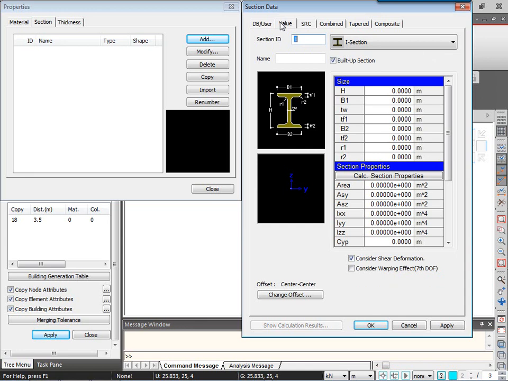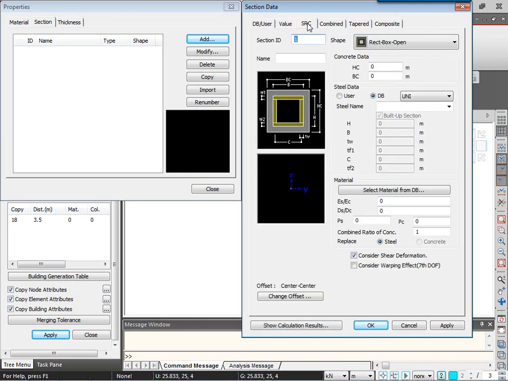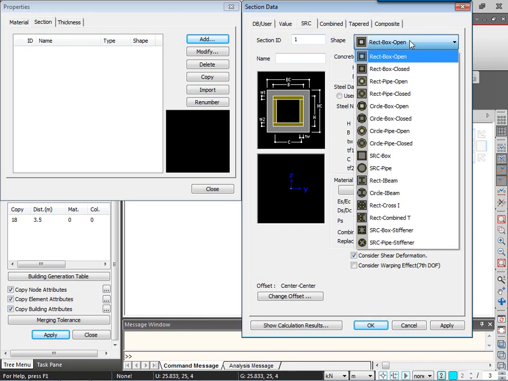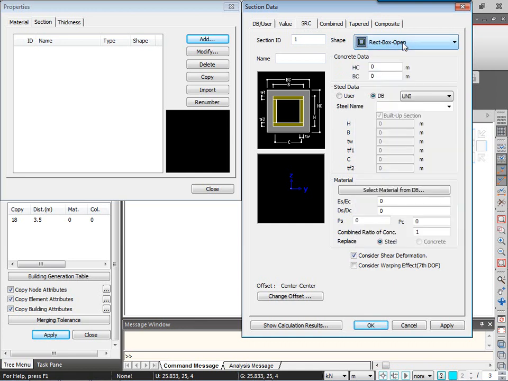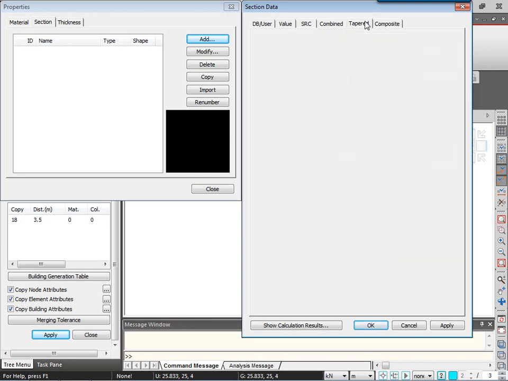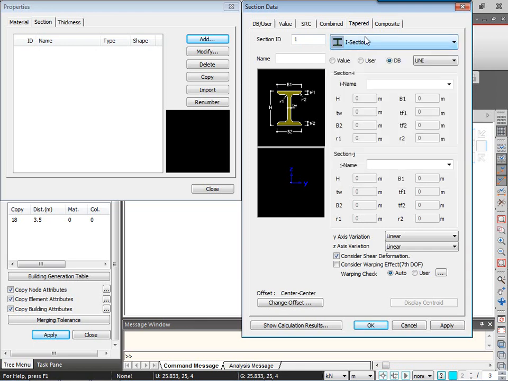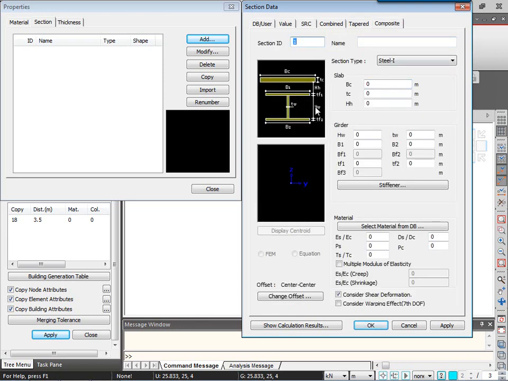Then we have the value type, in which we can have irregular section shape by importing from AutoCAD file. That's under the general section. Then we have SRC, that is steel reinforced concrete. So I can select out of all these options available and provide either from the database or user defined dimensions. Then combined, so these are the available shapes for combined sections, mostly for steel. Then tapered, so there are many ways in which I can have tapered sections by using shapes, general sections, from the database, user defined, from AutoCAD imports. Then lastly, I have got composite, wherein you can have steel girders and concrete deck. Okay, so this was about different ways in which we can define the section properties.